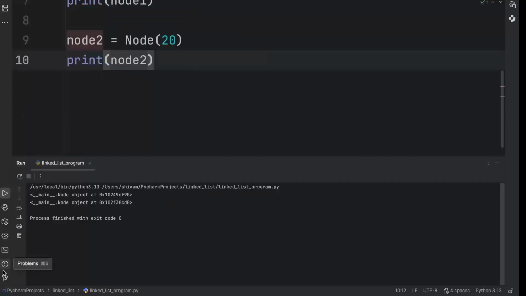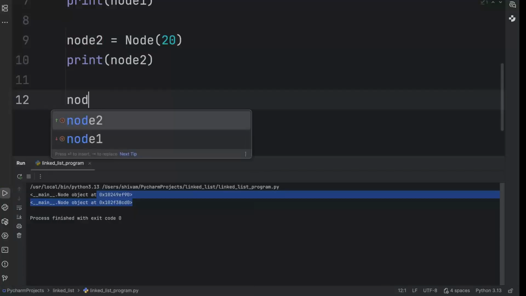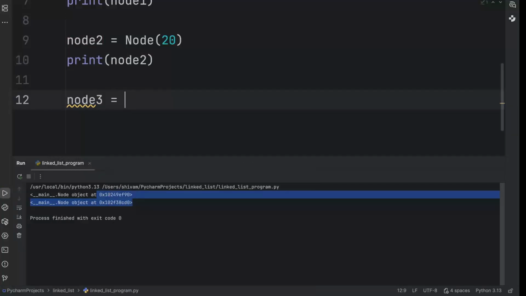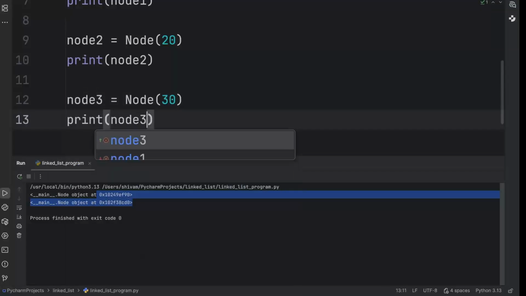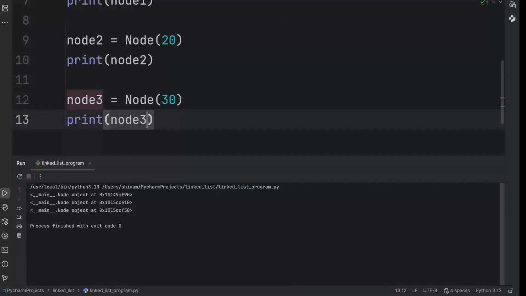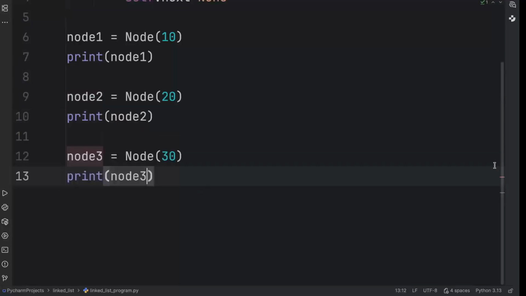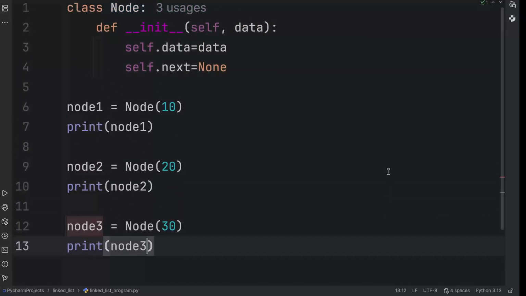Let me just print. This is my node 1 address. This is my node 2 address. Right? Simply, let me create a node 3 as well: Node of 30. And then I will print node 3. So the addresses are done. Three nodes, three addresses. Node 1, node 2, node 3.